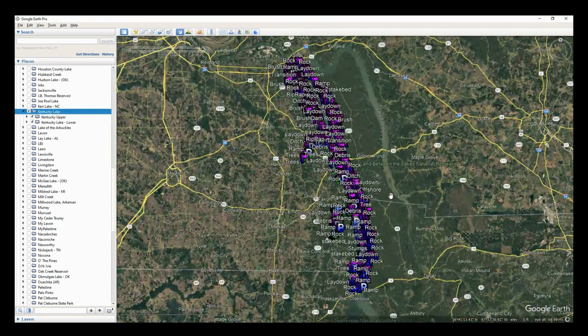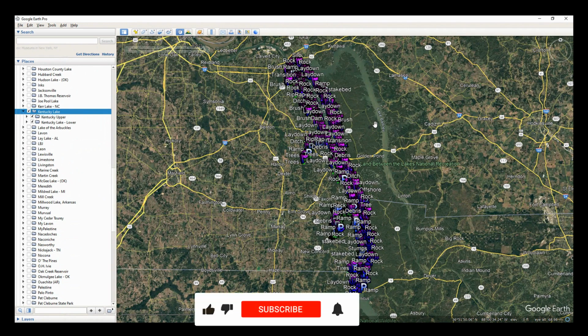But I wanted to make sure that I got this out there to you guys, let you know that Kentucky Lake is now done. I'm moving over to Lake Barkley, and we've got several others that are coming out as well. For you Texas guys that are listening, JB Thomas is coming out pretty soon, and we just did Palo Pinto.